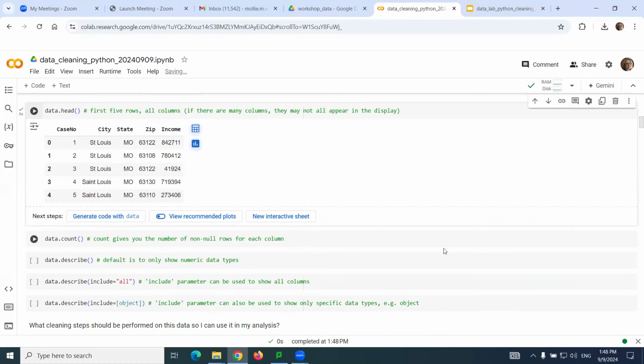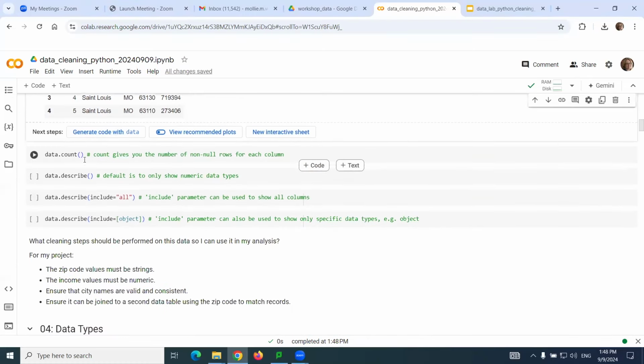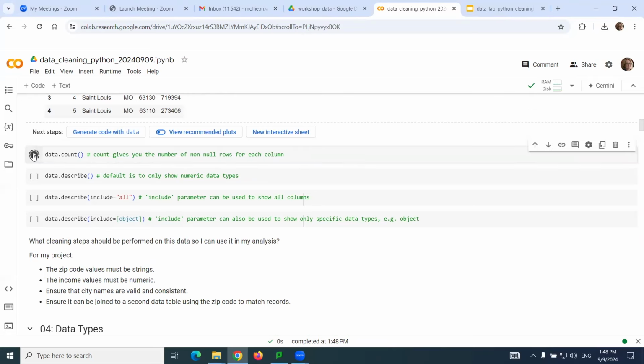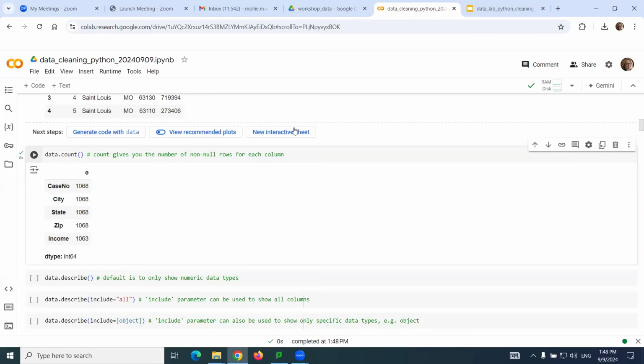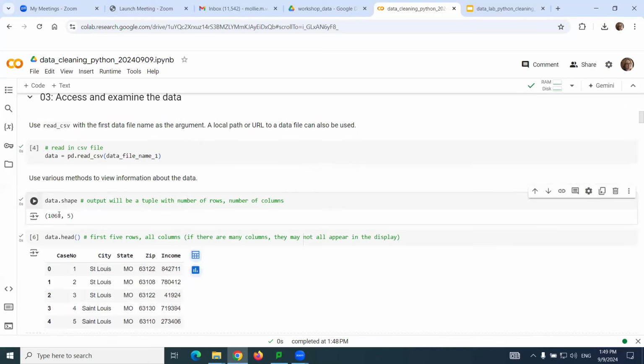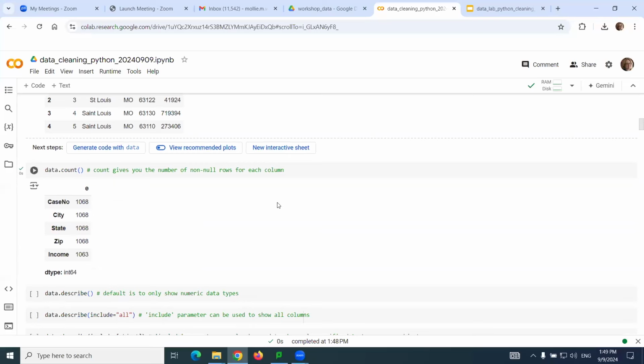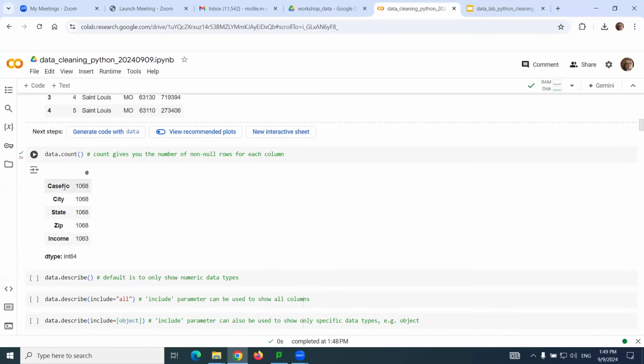Next up, we're going to look at the count method. This gives us the number of non-null rows for each column. So let's see what that looks like. Okay, so remember up in the shape, we know that we have 1,068 records in this data frame. So what this is telling us is that in the case column, we have 1,068 records that are not null, and the same with city, state, and zip. But then the income column actually does have some null values in it. So it's telling us that we have 1,063 records that are non-null in that particular column.